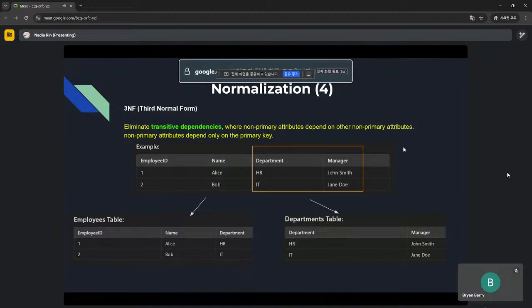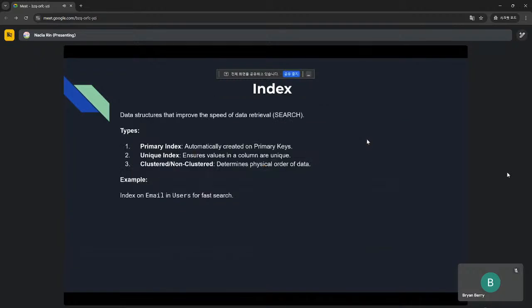Back to the presentation. After having all normalization done, and don't worry guys, after the presentation I will recommend books to read. It's like the Holy Bible of databases. So we move to index: primary index, unique index, clustered or non-clustered index.